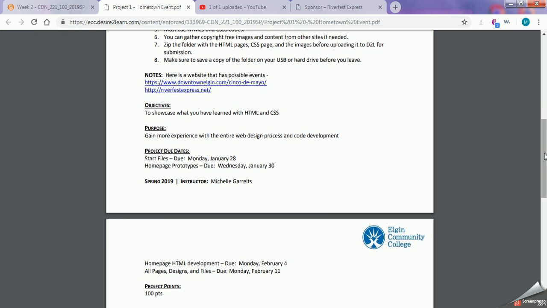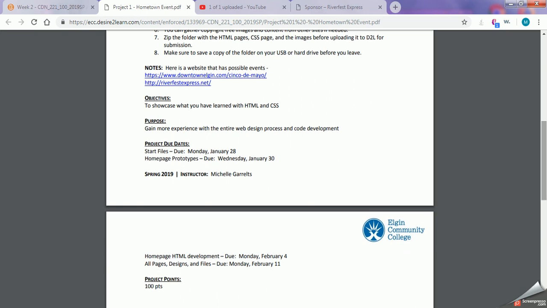You can gather copyright free images and content from other sites if you would like. If you need help on how to do a Google search to get some copyright free images, let me know. I can show you how to do that.